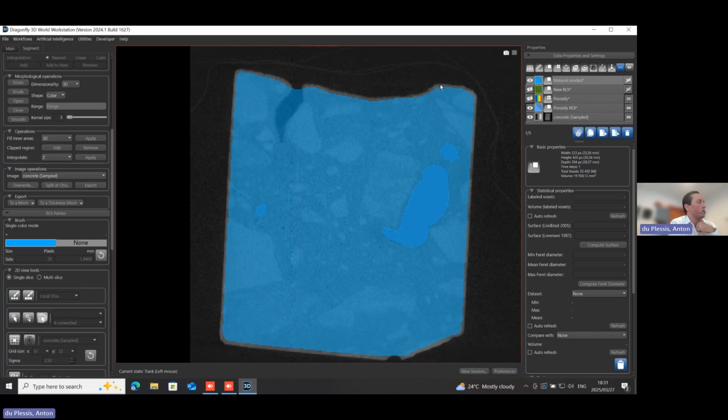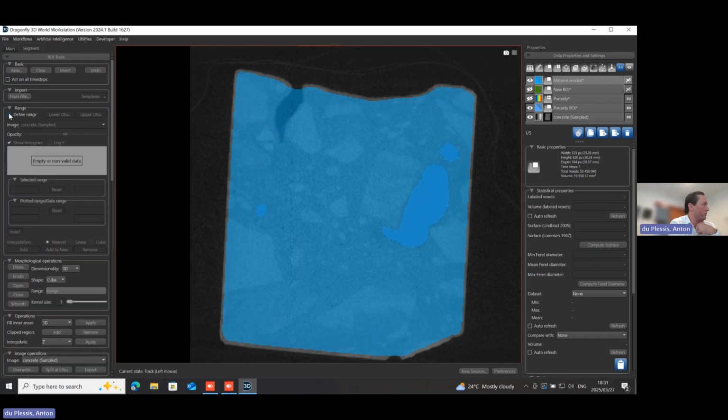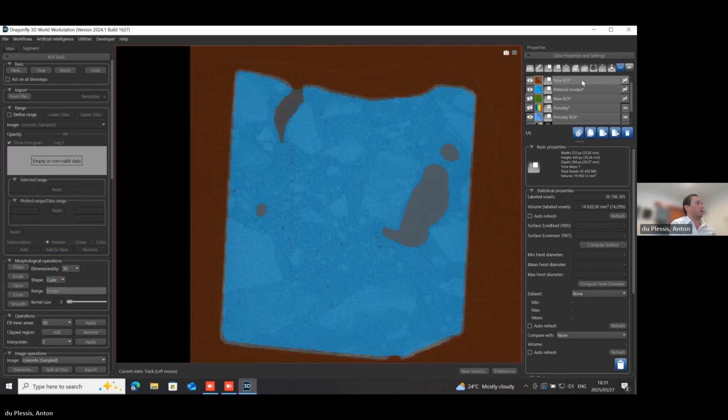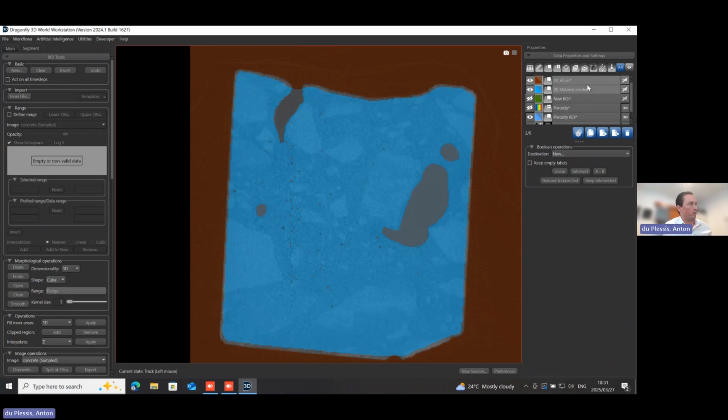Now, the way to segment the pore spaces is, again, we use the define range. In this case, I'm just resetting it again and making lower Otsu to define all air. Let's call this all air. And if I now select both the air and the material eroded, by holding down Control and left mouse button, both are selected. You see that with the capital letters A and B there.